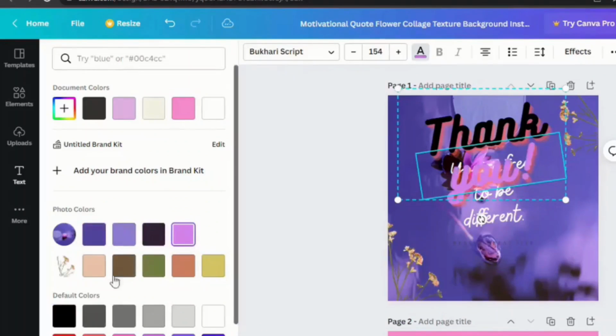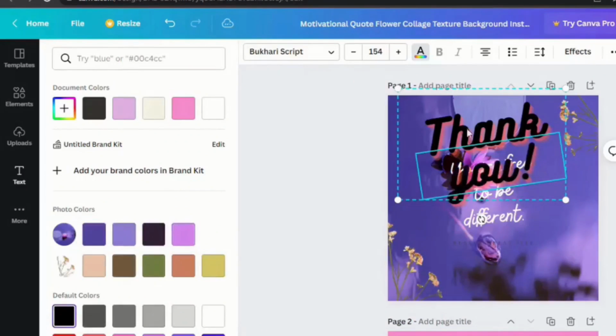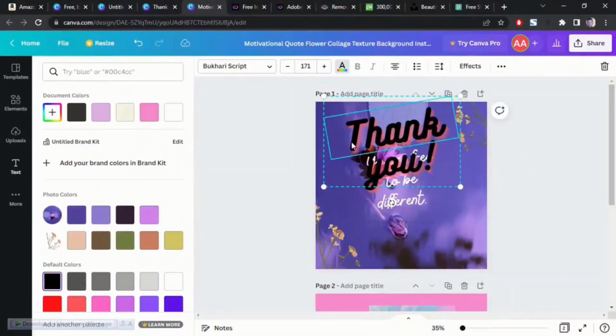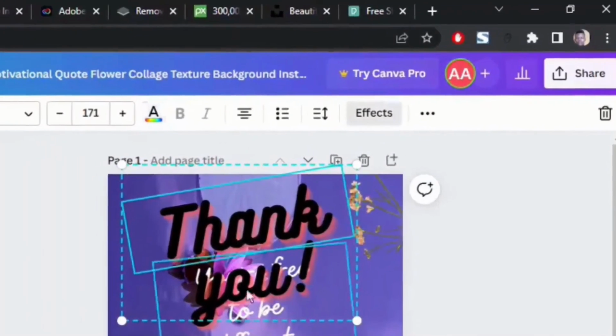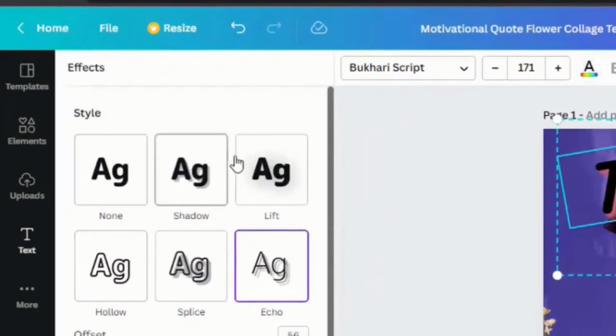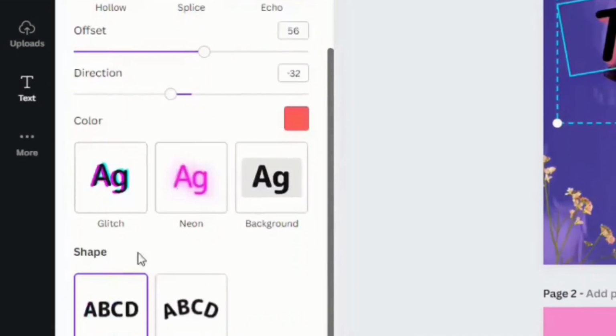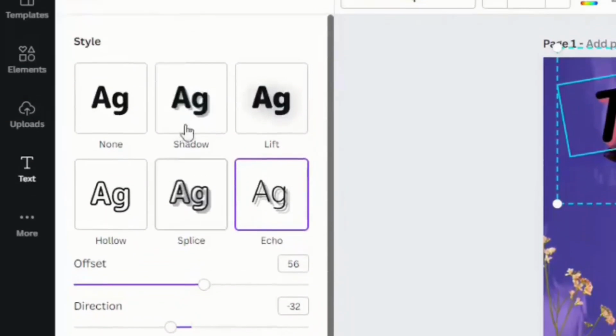There is also something else that we want to look at when customizing fonts like this one. If you want to go into advanced ways of customizing this text, you will always come here to effects. Once you go to effects, there are a lot of options here: styles and color and shapes, but we won't be looking at shapes right now. Let us just look at fonts first.